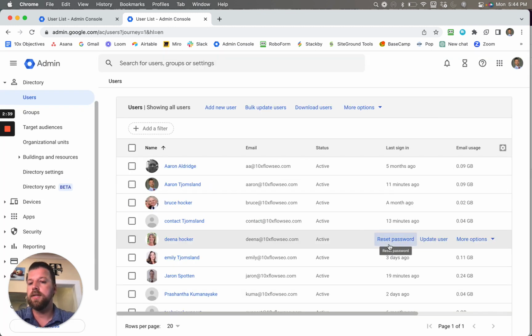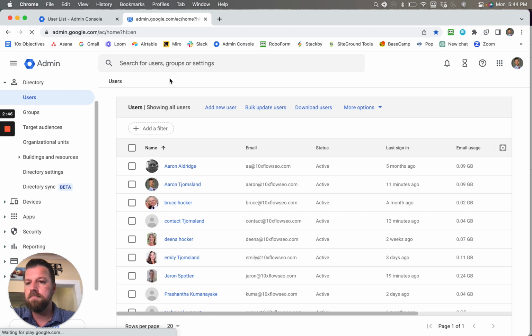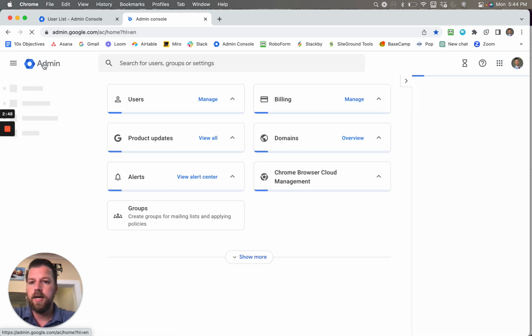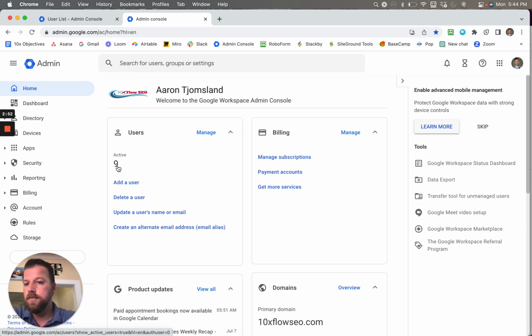To delete a user is just as easy. You're going to log into the same place. And let's just say you log into your main admin account. It's going to show you how many active users you have. You could delete a user now. Or if you need to update a user's name, let's say one of your employees got married and they need a new last name here. So you can update that. And you could do all kinds of things here.